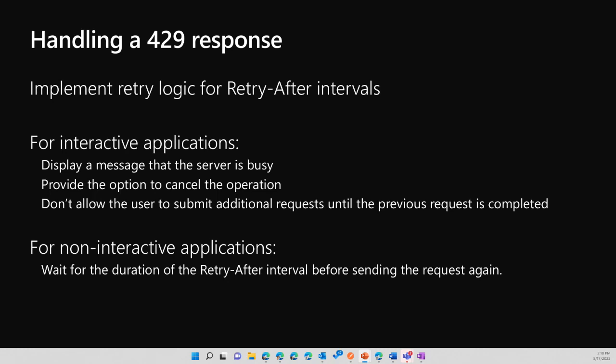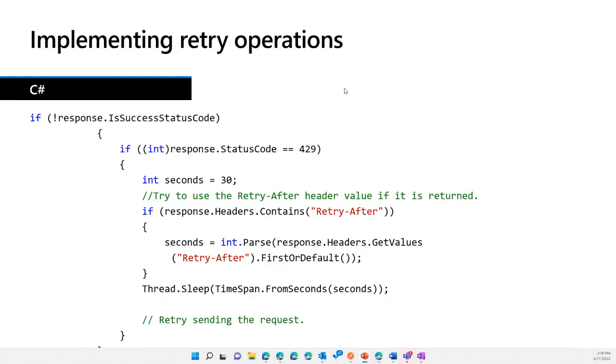Provide the option to cancel that operation though. If they don't want to wait for that retry after logic to kick in and retry that request, give them the option to cancel that operation. But you would want to make sure that you're not allowing the user to perform other operations at the time when we're waiting for that retry after, so that we're not continuing to overload the service by sending additional calls into the service while waiting for that retry after interval to pass. For non-interactive applications, just make sure that you have that retry after interval programmed into the application. So a quick example of that we have in our documentation to show how that works.